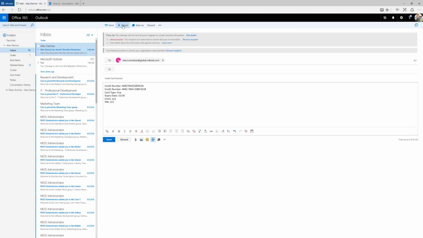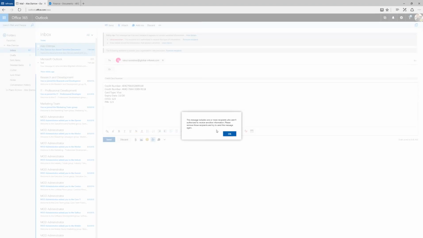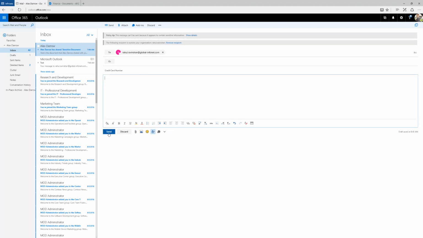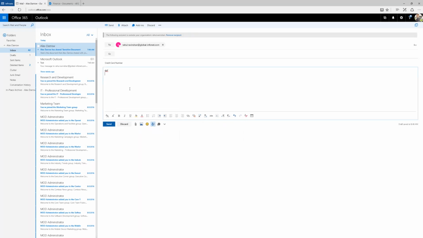And this is just a warning, but I'm going to ignore the warning and hit send anyway. But it's going to block me and say you can't send it to this user. So I'm going to delete this information and see if the policy goes away. It should in about a second. All right, now it's allowing me to send it again.